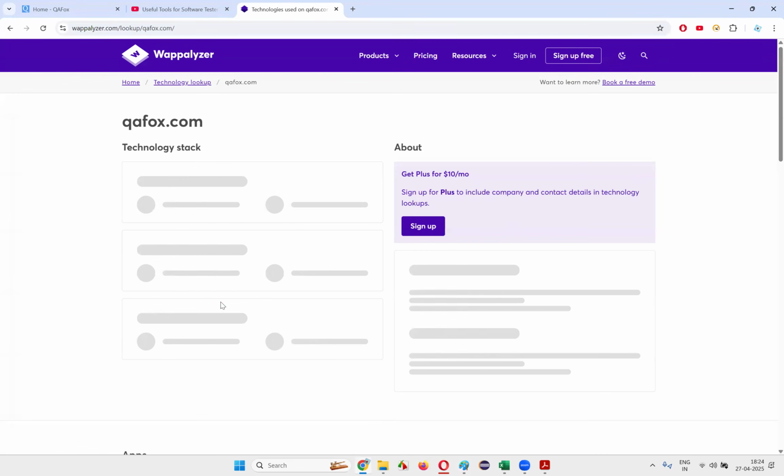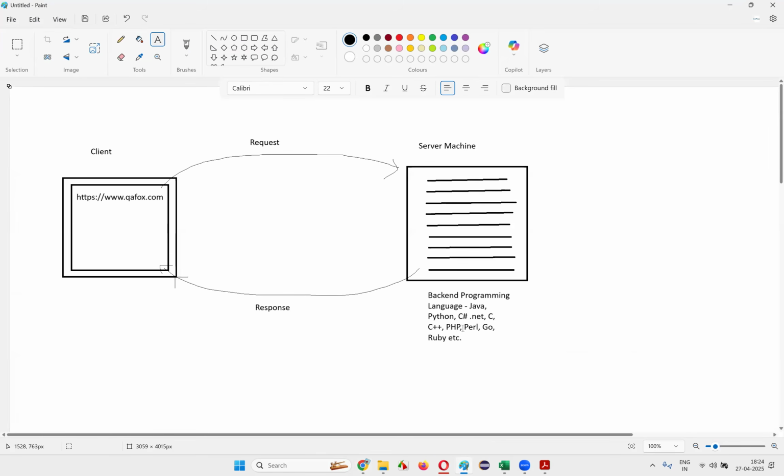So meanwhile, did we get any results? You see, it's very slow. It's not able to fetch. Let it do its job. Okay, any of these programming languages has been used by the developer of this qfox.com application to develop the code that is required for building the application, and that code was hosted on the server machine.